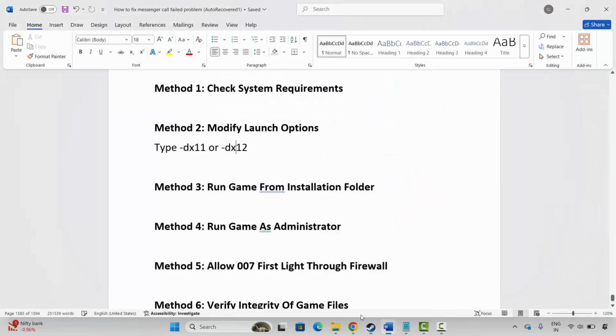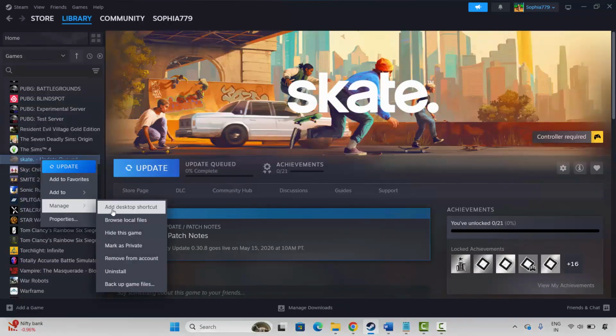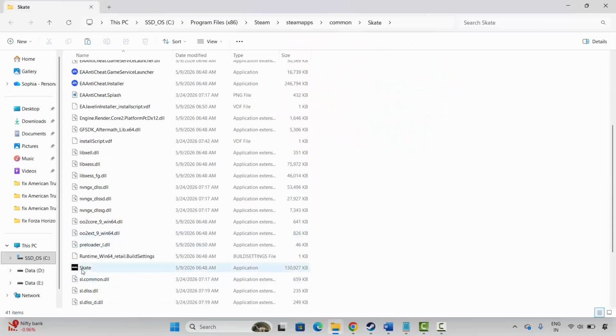method. The next method is to run the game from the installation folder. So for that you have to just go to Steam, select your game under library section, right click on it, click on manage. Now click on browse local files. So this will take you to the game folder where your game has been installed. From here select the game and double click on it. So now check if the game is opening or not.